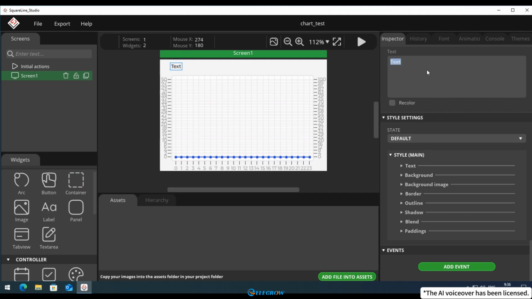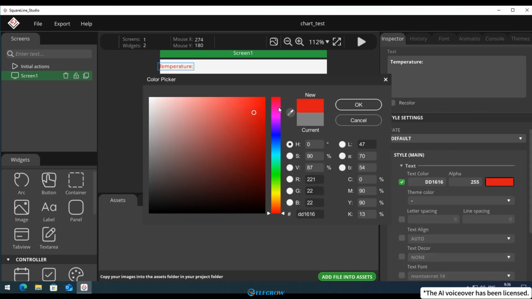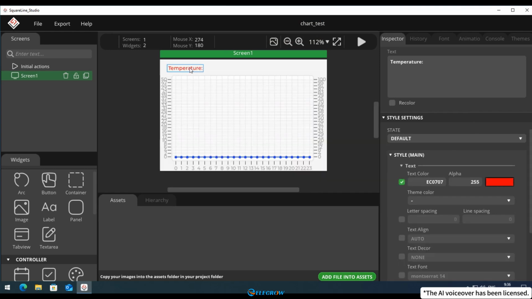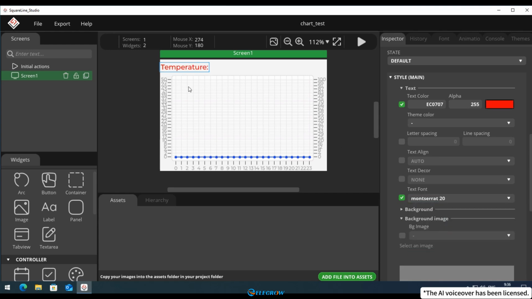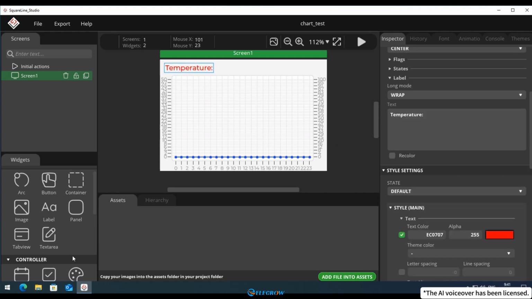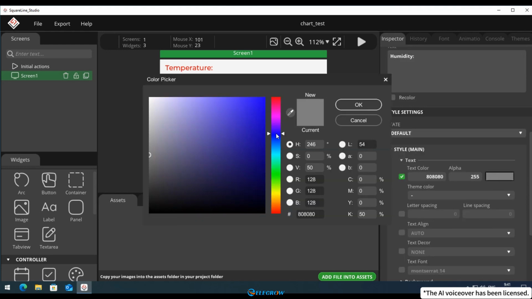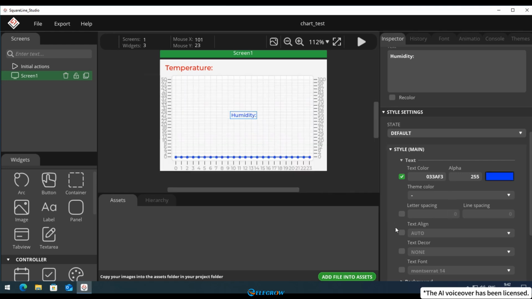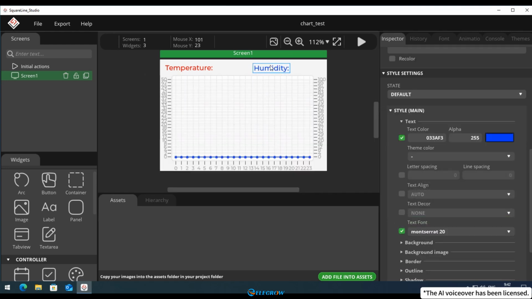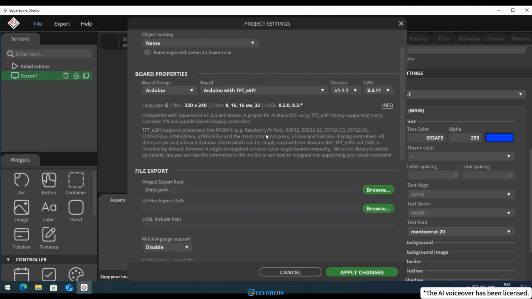After designing the chart style, I also want to add two labels to display the specific temperature and humidity values. So, I'll place these labels above the chart. The label for temperature will match the color of the temperature curve, and I'll change its font size to 20. The humidity label will be presented in a similar manner. All right, this is the interface for temperature and humidity monitoring I desired.